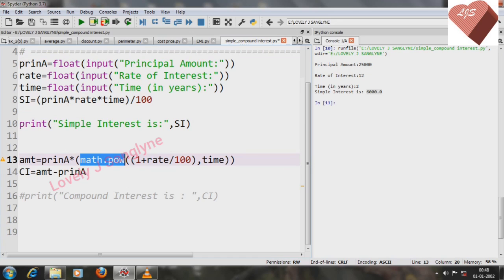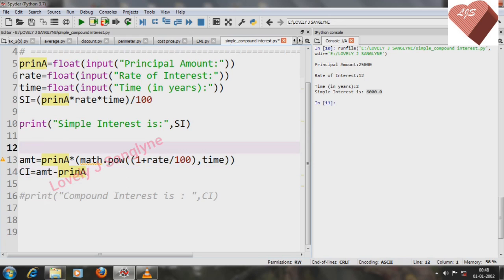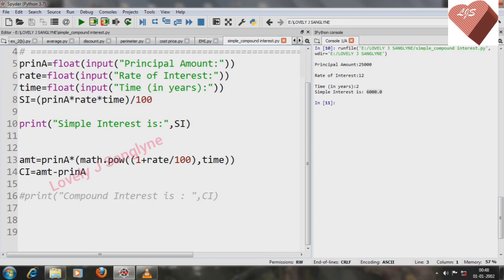number 5. Here we are using the math.pow function, and for this function we need to import the math library. So here in line number 3, as you can see, there is a space before i. I have to remove that space since it will give an error. Now it's okay. There is no more error, so we will proceed with the calculation of compound interest.